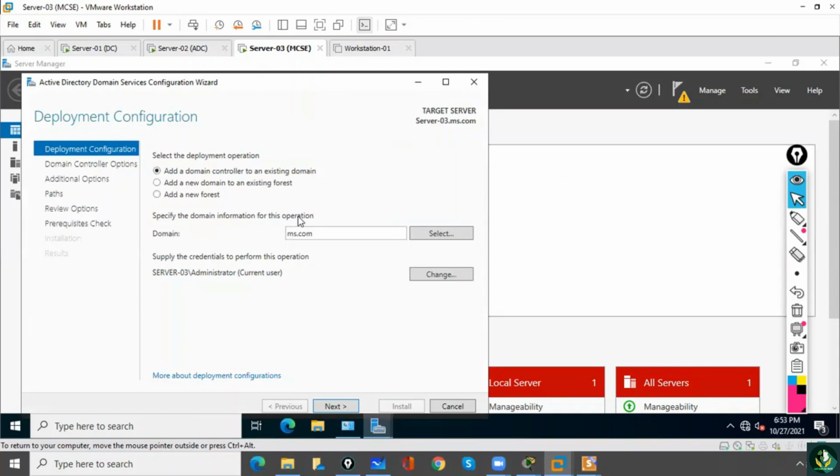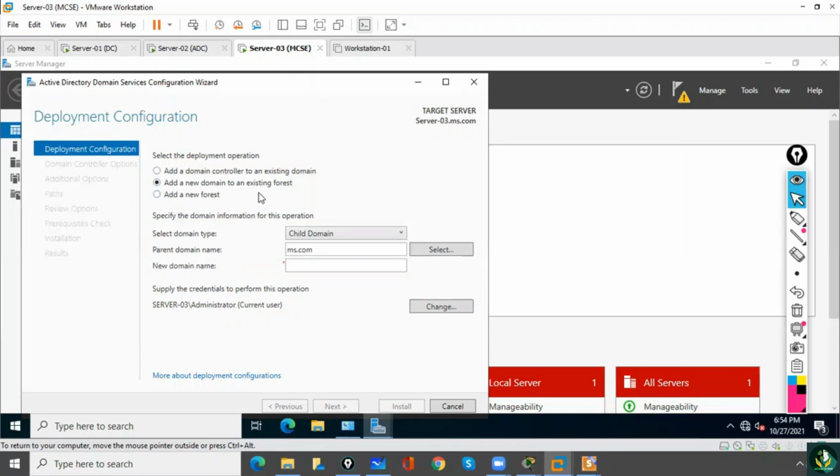And here we are not creating a backup domain controller, and we are not creating a new forest. We are adding a new domain to an existing forest. So it is a child domain, and you have another option as well, tree domain. So we'll go with child domain. We'll see what this tree domain is as well. Then the parent domain has already been taken by default as ms.com, and for the new domain name we will give mcsc without any extension. Then we'll click next.